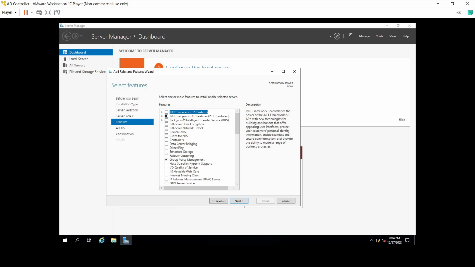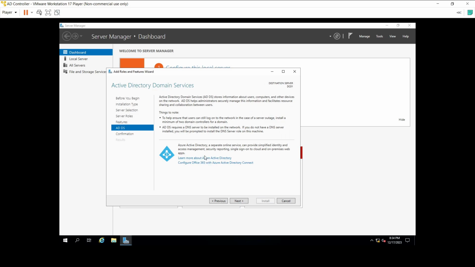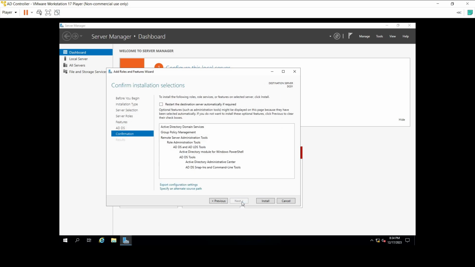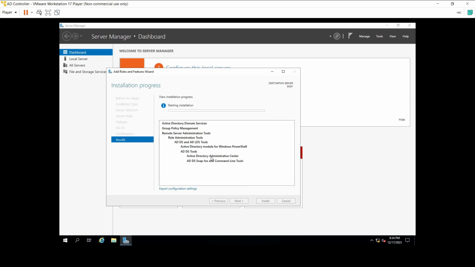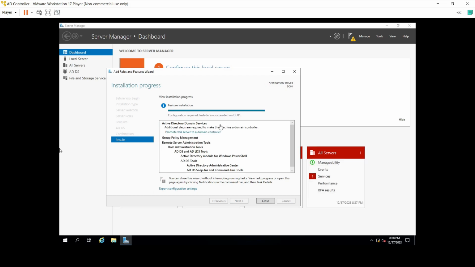Here the .NET Framework is required, so it is installed as it is, and then click on the next. Yeah, install it. Active Directory Domain Services, right? Installation is started. Here one link will appear: Promote this server as a domain controller. Click on this.